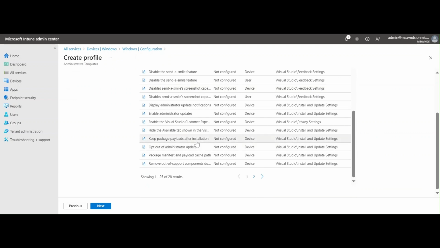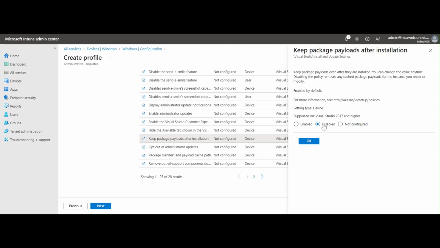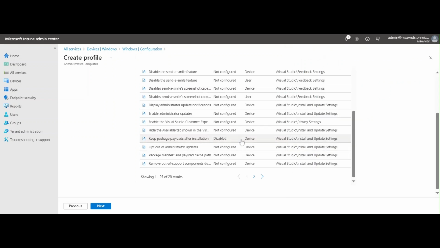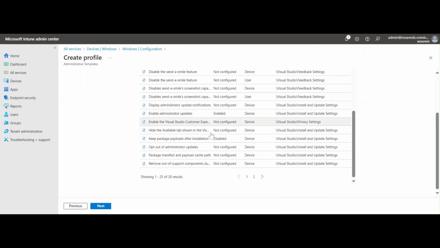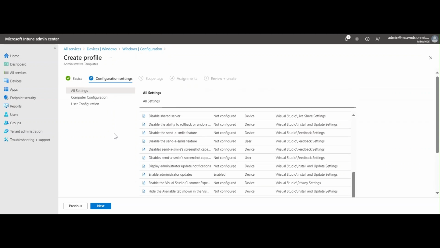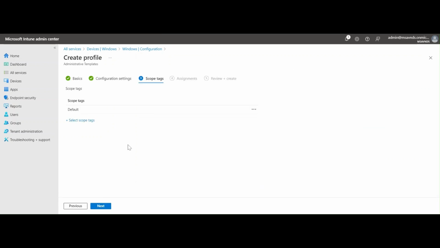Also, I can do keep package payloads after installation. I can either enable it or disable it, or as per my requirement, I can simply set it to not configured. So for now, I'm going to simply disable it, and then enable administrator updates. I will simply enable or disable it, or I can simply select any of these ways, so that we can decide what configuration we need to deploy, or what settings we wanted to deploy, right? So now perfect, this is ready for us.